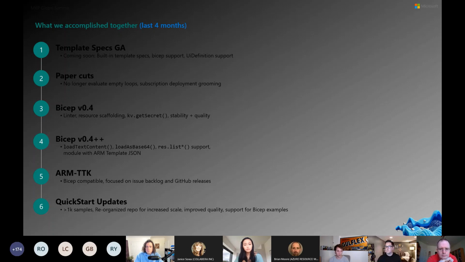So we're in the middle of aligning those things, and there's a renewed focus in the TTK of getting through the issue backlog, which has been starting to stack up, and making sure that the GitHub releases go smoothly. ARM TTK, sorry, is the testing toolkit. So it's effectively a linter. It's a static code analyzer that checks for best practices.